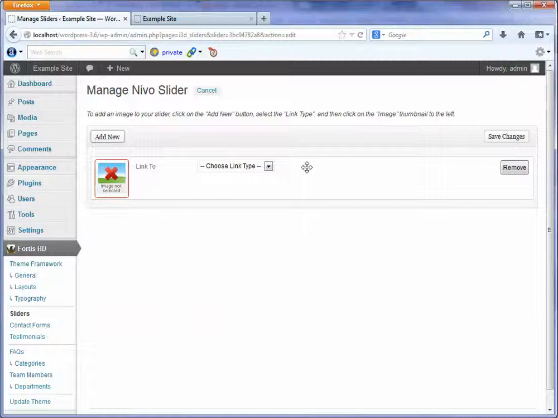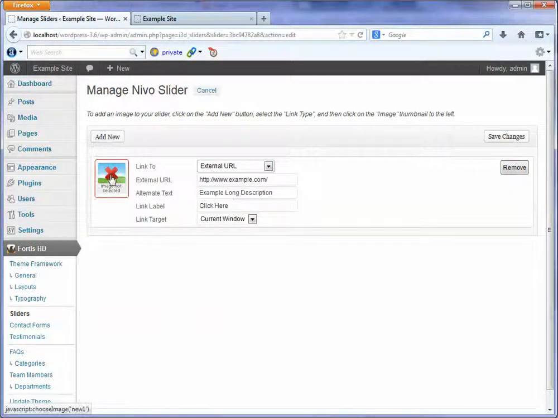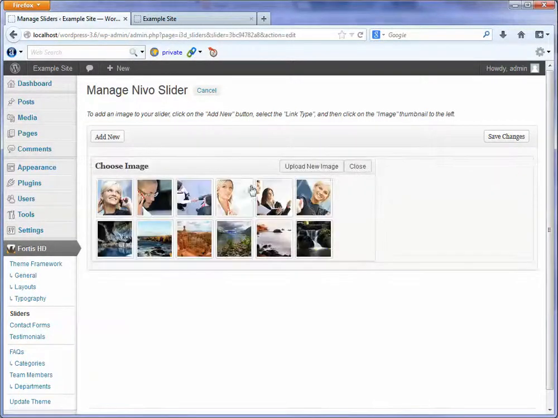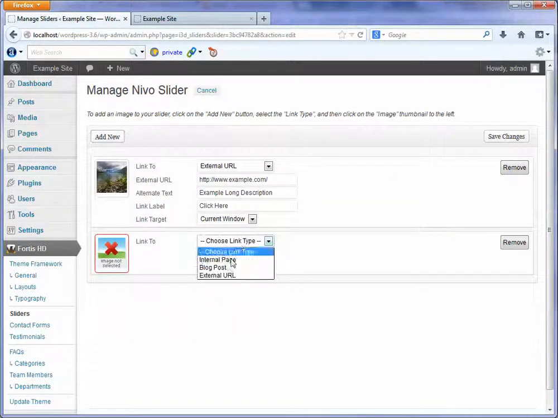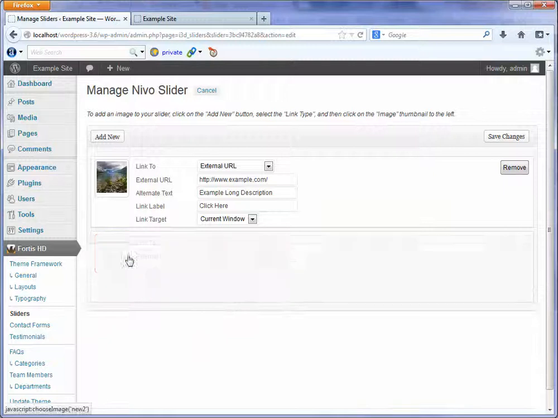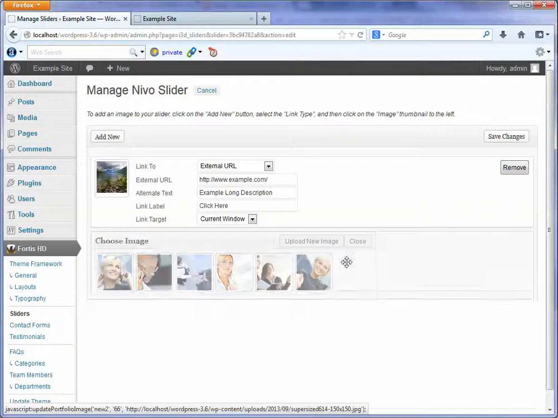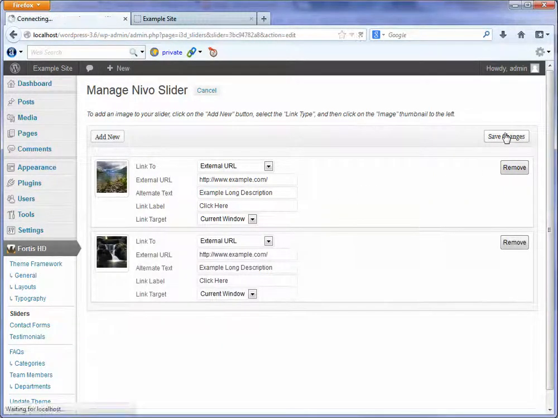and hit add new. The first thing you need to do is choose a link type. We're just going to choose an external URL. Find an image here. These ones I know are smaller images. We want to make sure that we at least have a very large image. I'm going to choose this image here. I know it's large. I'm going to add another image. Something like that, and hit save.